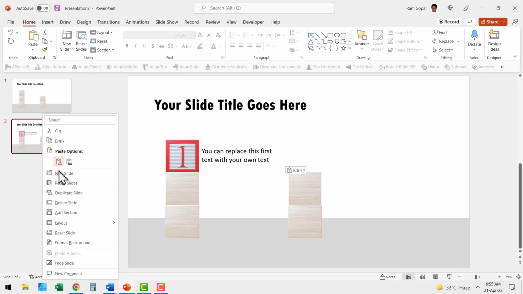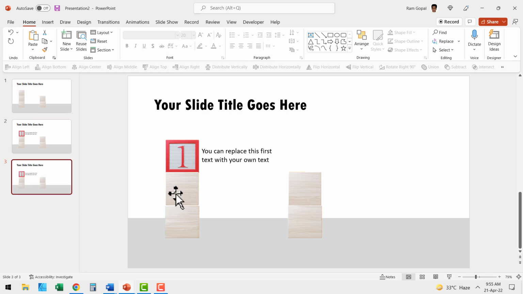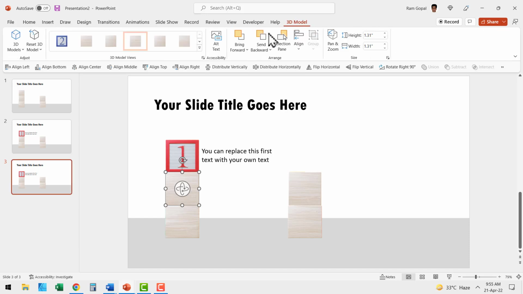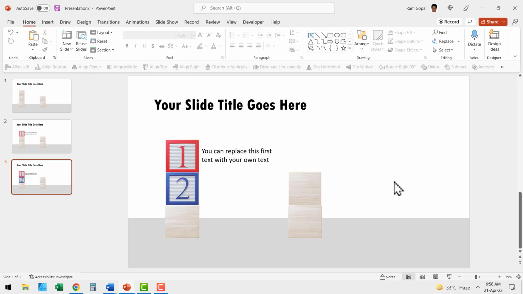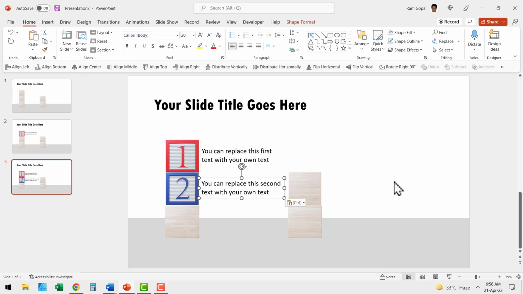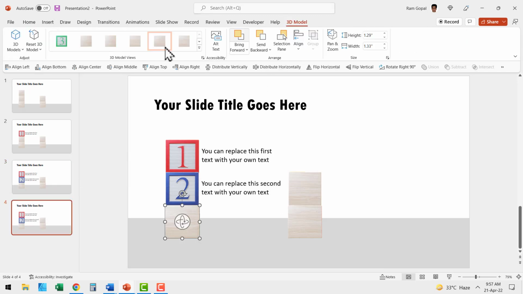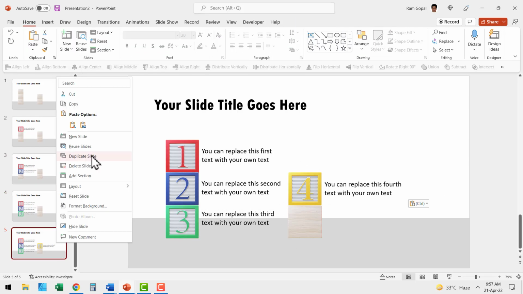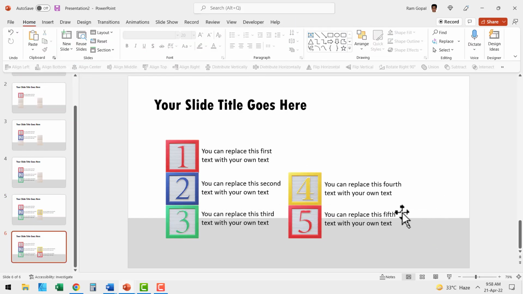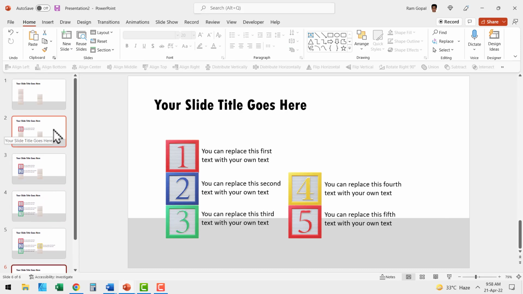Then let us right click and duplicate the slide and once again perform the same operation. Select the second block, go to 3D model and use the default view. Then stick the second text. Continue the operation for the remaining blocks. Now it is done. Then let us go to the second slide.